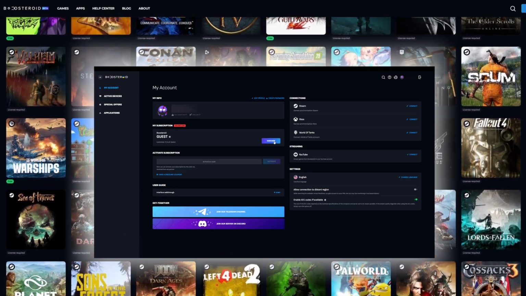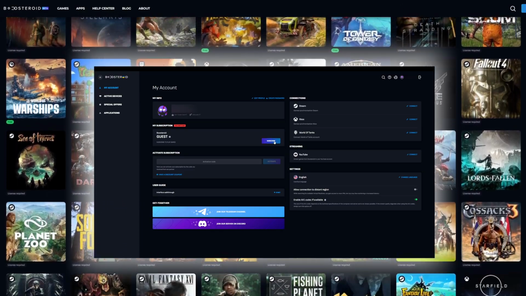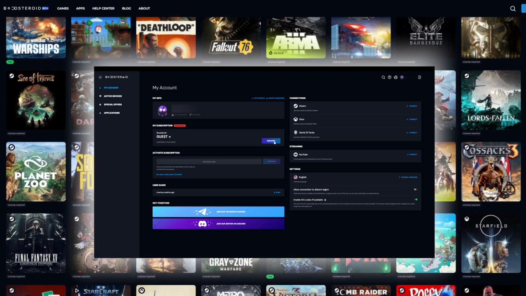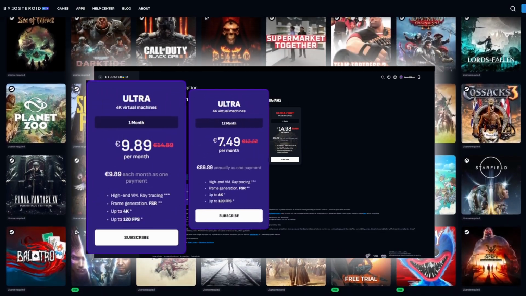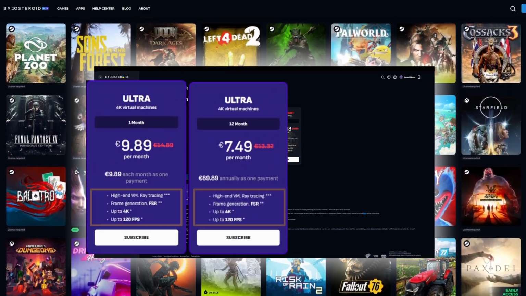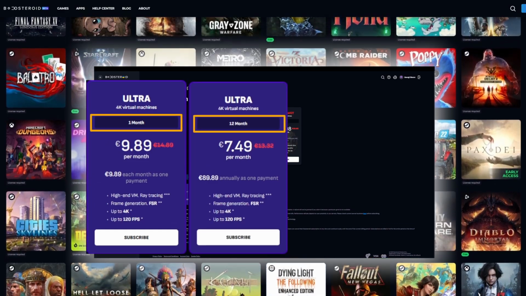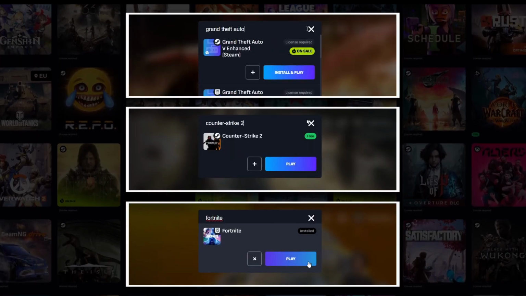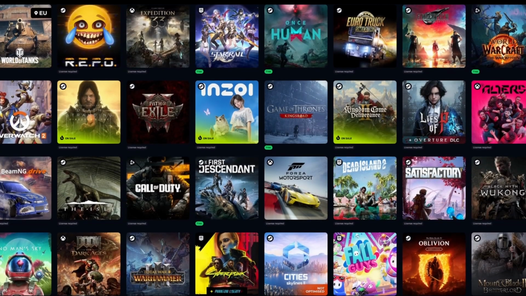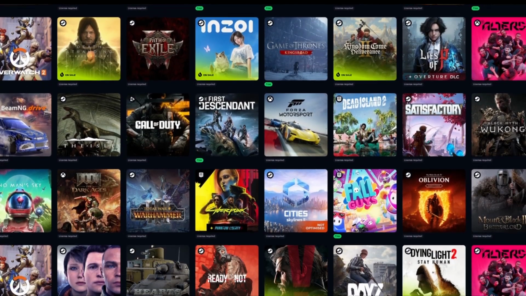So if you decide to try the service, you first need a subscription. Go to your profile and click the subscribe button. Both subscription options give you the same streaming quality and features. The only difference is whether you pay for the whole year at once or for each month separately. Once you are subscribed, find the game in the search bar and launch it. Just remember, there are a lot of free games in the library, but you need to pay for others.